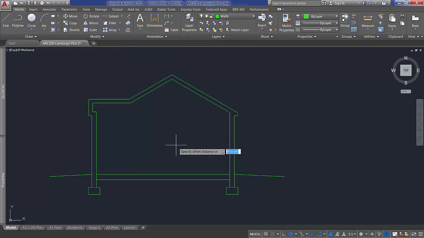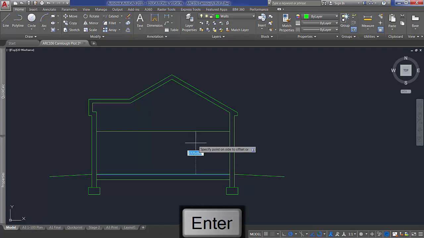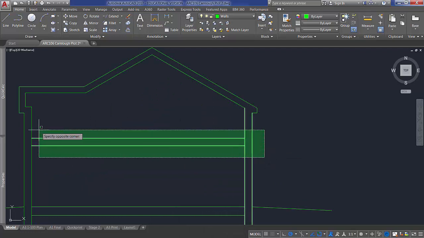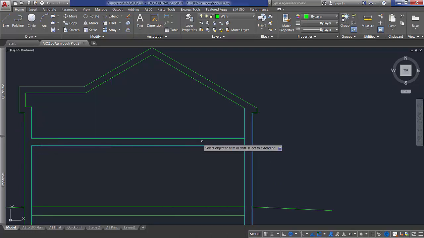So again, I know already that that distance is 2775. Now that's from floor to floor. So in this case, the floor is maybe going to be roughly 300 deep. So again, we can trim that out just to indicate roughly where that's going to be.